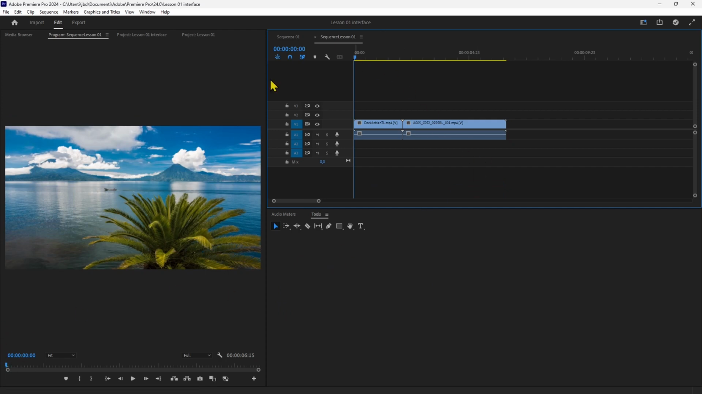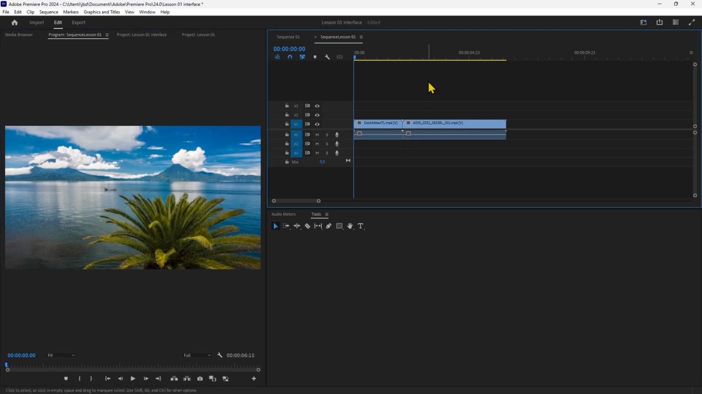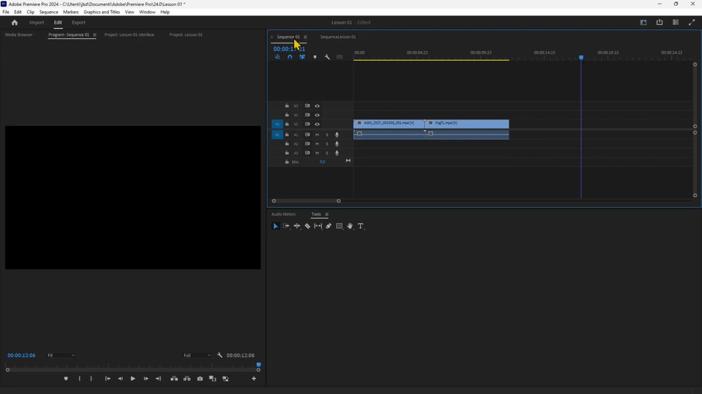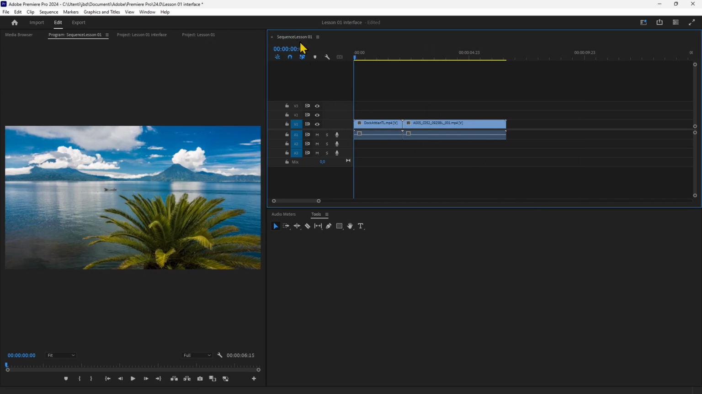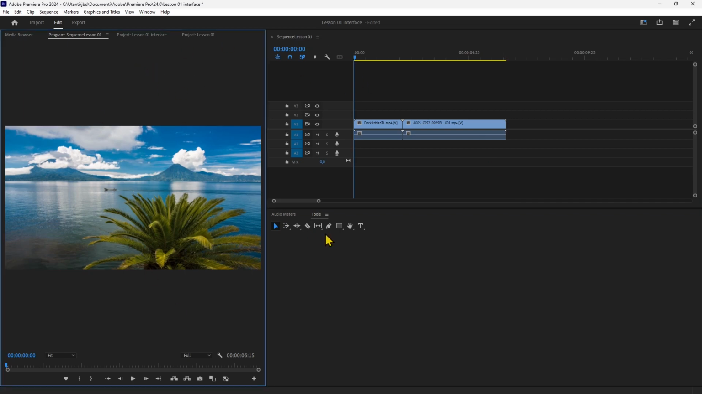Now down here we have the sequence preview. So what we're gonna actually see on our sequence. Up here we have the timeline with our sequence right here. There is also another one, but I can just delete this and I can keep just this one here. And then now here we have the tools. Now, again, this is not the standard interface. So how do we fix this? How do we adjust it?